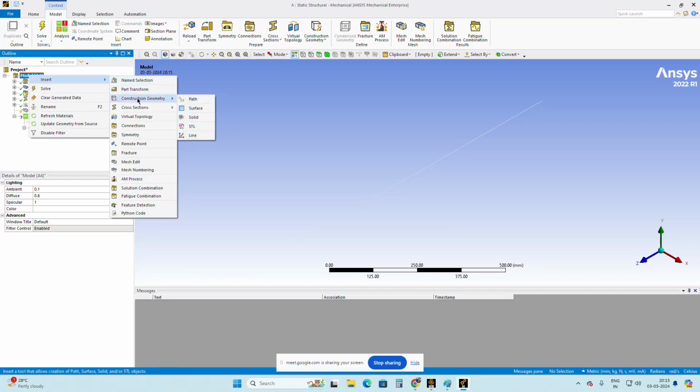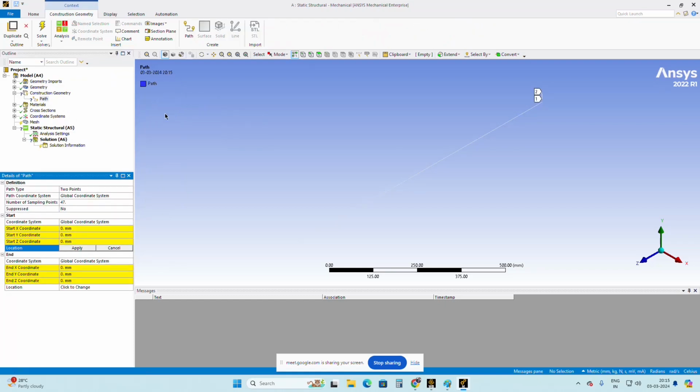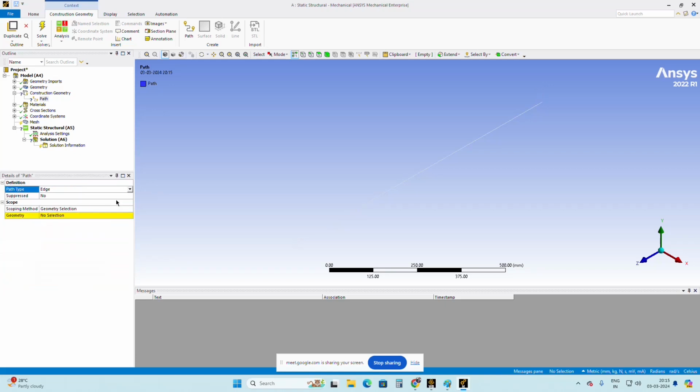Here you can see the construction geometry, right? In construction geometry you have to click on path. Once you click on the path, you can see that the path type is 2 points. Instead of 2 points you have to convert it into edges. Okay, and you select the edges because this is the length I am going to perform. So I select on this edge and click on apply over here.